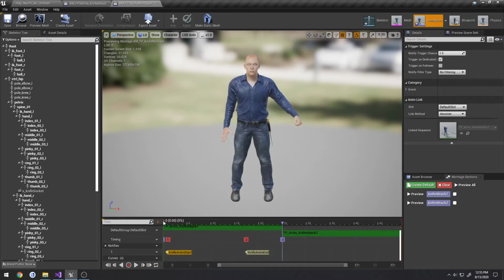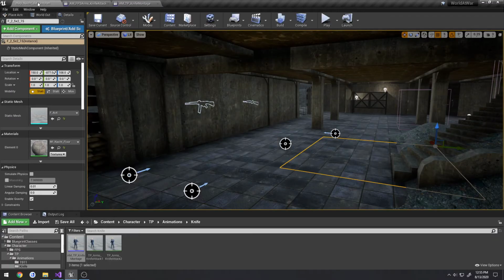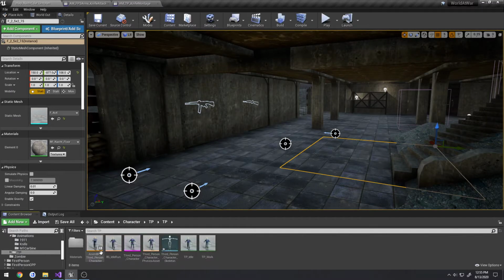So we have the hand here. I'm going to go out a little bit. So about here, the knife's going to get attached to the hand. And about here, it's going to get detached. So let's open up our third person animation blueprint.